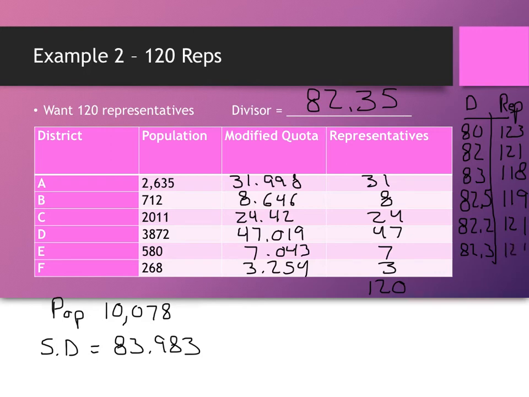121. And I did an 82.4. And I got 119. And so I said, well, let's go halfway between 82.3 and 82.4. And I got 82.35. And that all of a sudden worked out to give me the 120 representatives I wanted. So, again, you might have to do a lot of trial and error to get this divisor. And it's not a nice, pretty thing every time.